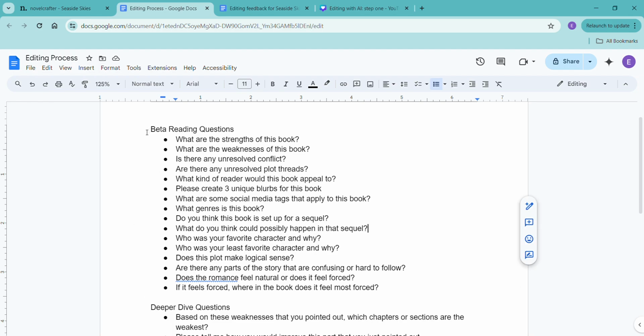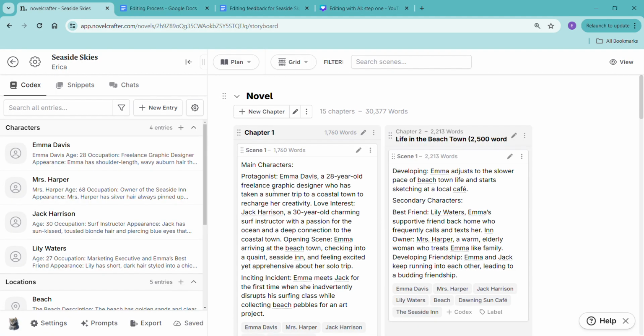Some of these will apply to any genre, like what are the strengths, what are the weaknesses, are there any unresolved conflicts? Some of it's very romance specific. I'm going to post these in the little descriptions so that you can use them and see what you need for your own book. I'm doing this in Novel Crafter, but honestly you can do this in anything that you like.